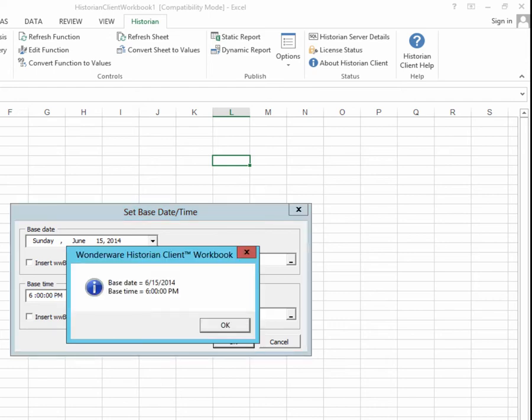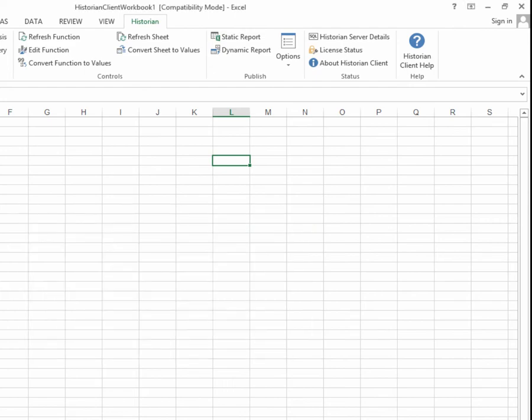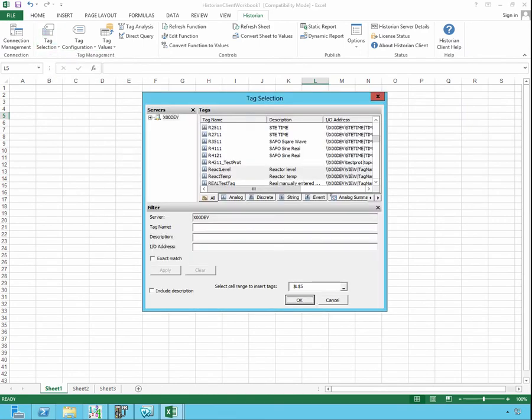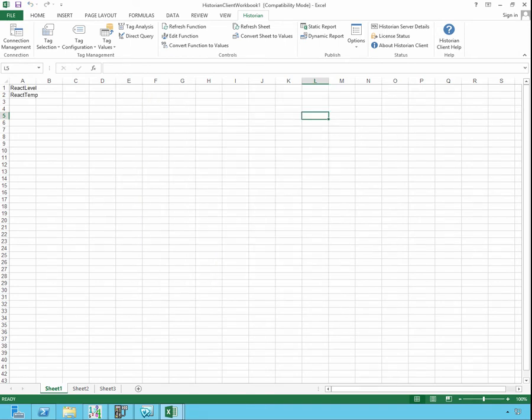Click OK. It's giving me a confirmation dialog, so I click OK. So let me insert again my tags, tag selection. I'm going to select here React Level and React Temp, and I will insert them here in A1. OK. And now I'm going to create one of my reports.